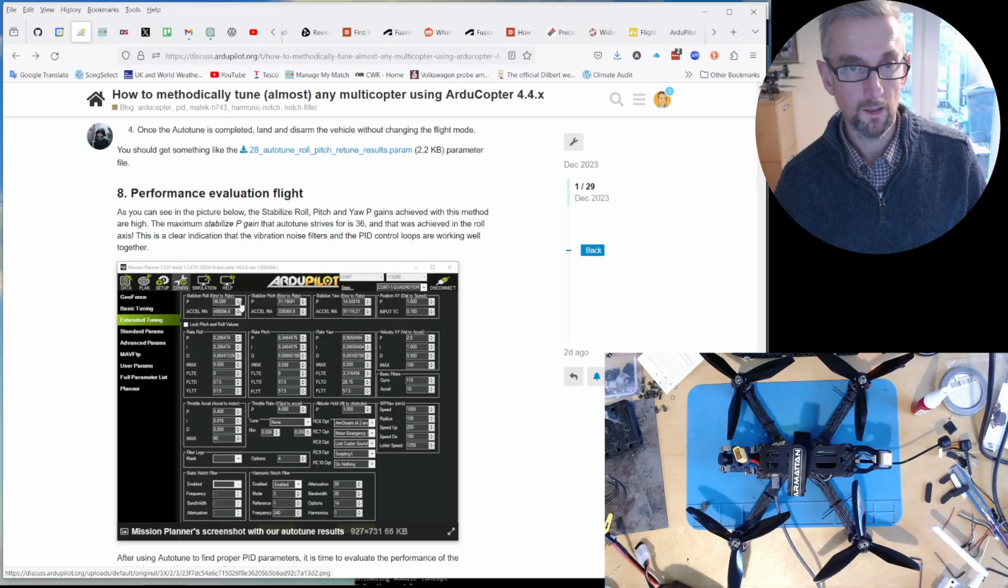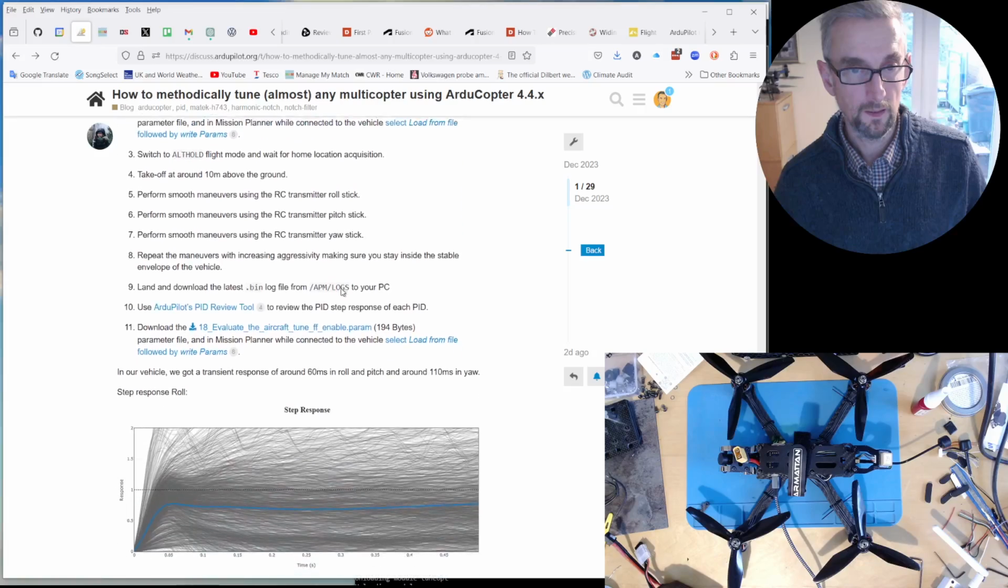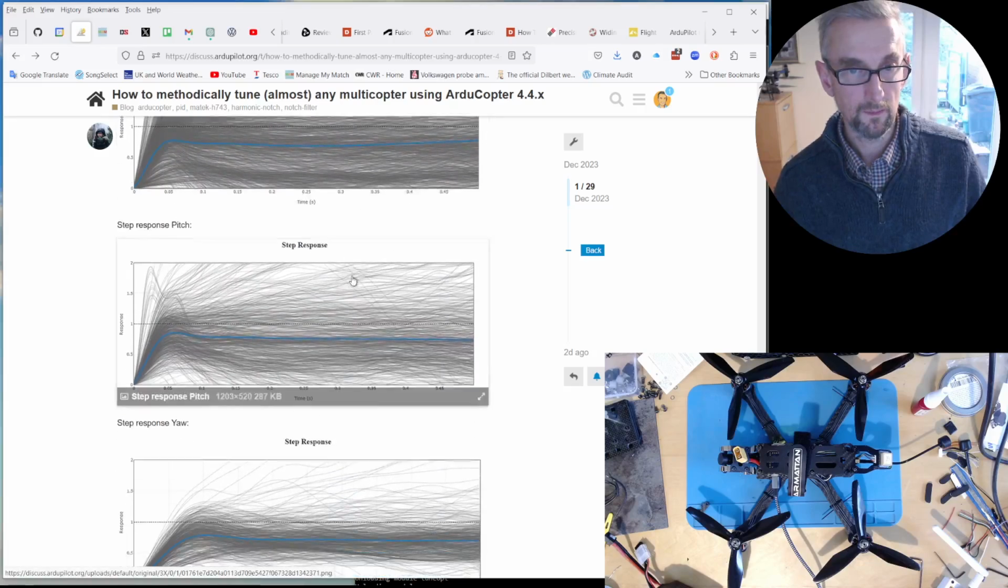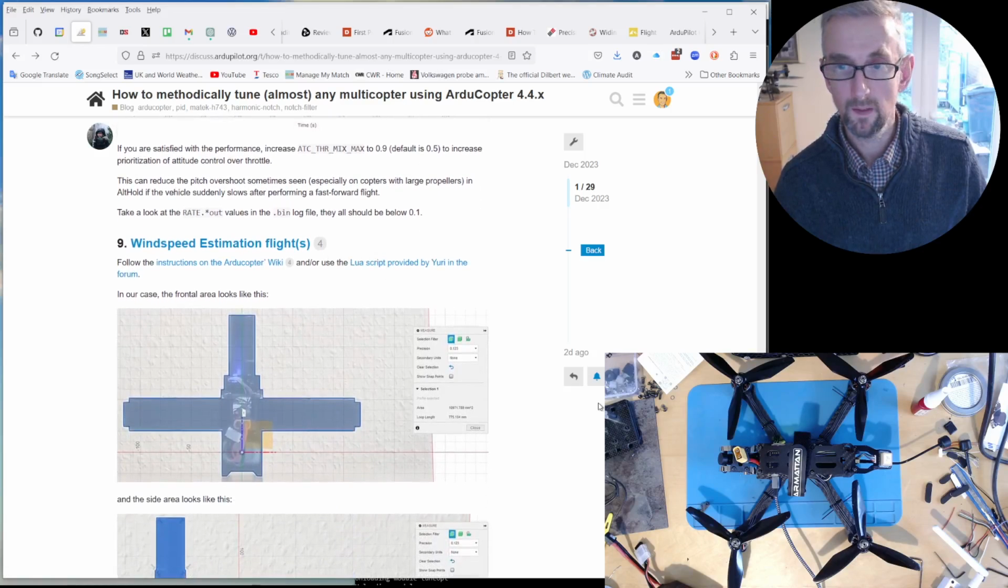So he's got high stabilized roll and pitch, high yaw as well. And he's looking mathematically at the response. I will just have a quick look at that, at the main thing we're going to look at. So let me just find a log for that.